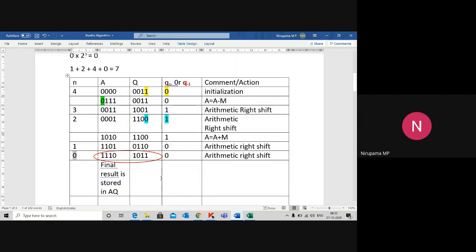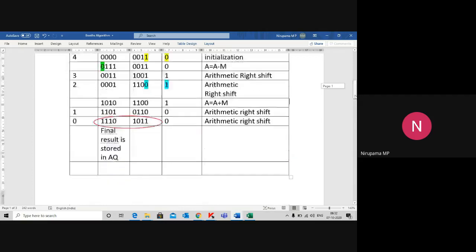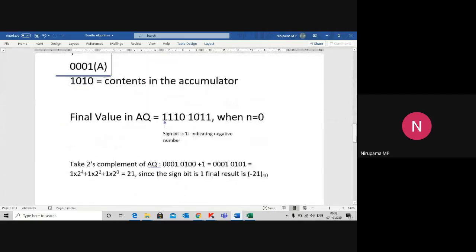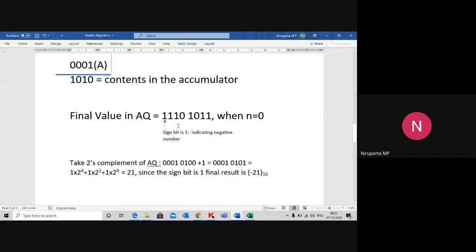Then whatever content is present in A and Q, the accumulator and the multiplier, will be the final result. So what is the final result? 1, 1, 1, 0, 1, 0, 1, 1. Now note that the first bit indicates the sign bit. So the first bit is what? 1, indicating the number is negative. In that case, what are we supposed to do? If the final value is negative, we have to take the 2's complement of that final value.